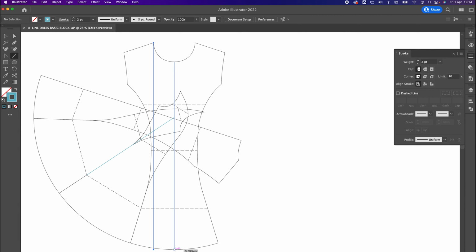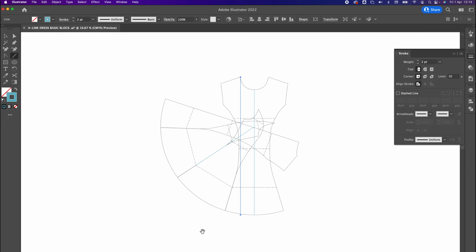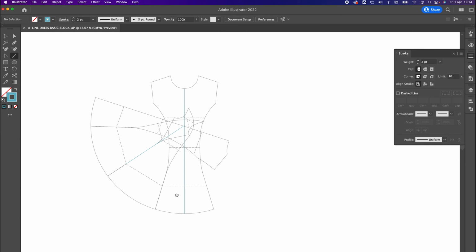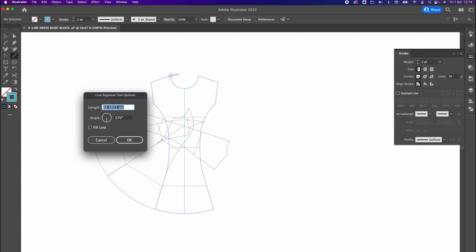I'm going to hold down my Shift key to lock it to the vertical. So at the moment it is 63.5 centimeters long. Let's say I wanted this dress to be 100 centimeters long. So I'm going to go to my line tool, click on this side neck point, and just click, and that will give me my line segment tool options. I'm just going to type 100 centimeters.